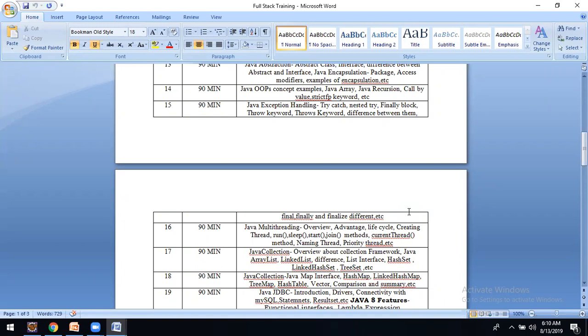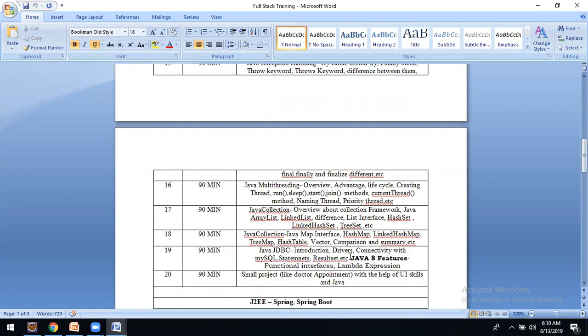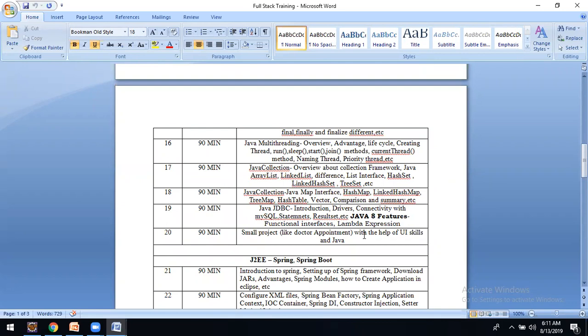Then we move towards the Java collection part. Collection is a big part of advanced Java. Collection is one interface, a very big interface. Inside that we have different interfaces like list, set, map. So we will see all the interfaces, what is the difference between them, and how to implement them in two lectures. That's why I'm assigning two lectures to the Java collection.